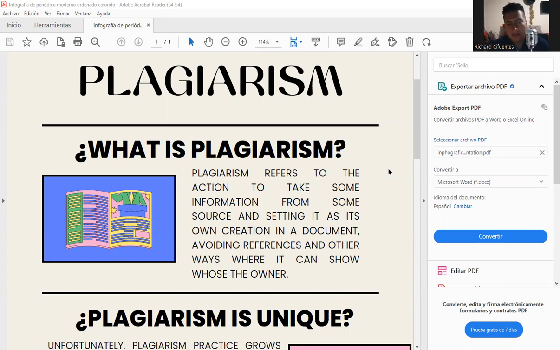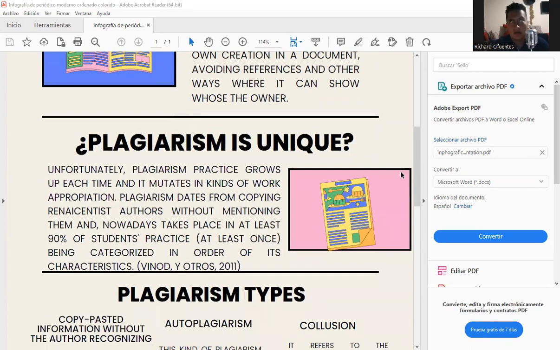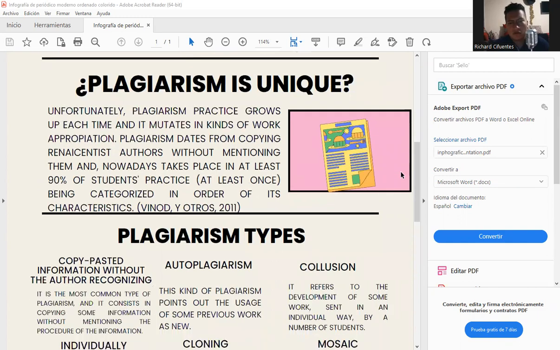Plagiarism refers to the action of taking some information from some source and presenting it as your own creation in a document, avoiding references and other ways that show who the owner is. So plagiarism is taken as another form of theft, or maybe robbery of documents or information, okay.